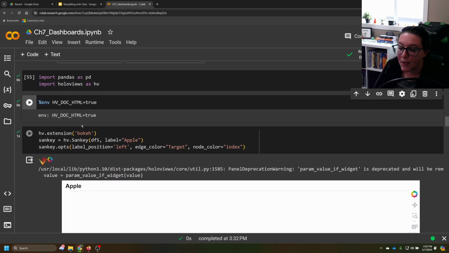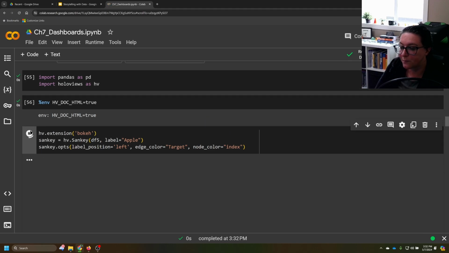And then the other thing you need to do is all of the things related to your Sankey need to be in the same entry cell here as hv.extension bokeh. And this is going to then create this visual inside our Google Colab here. So if you took this piece out, then it wouldn't run. We need to make sure that this hv.extension bokeh is in every cell related to this particular Sankey diagram.